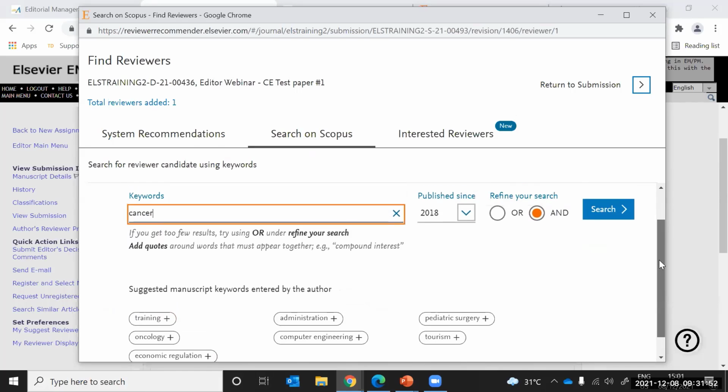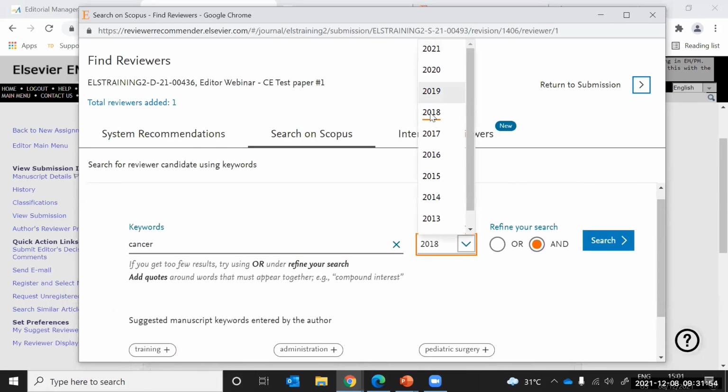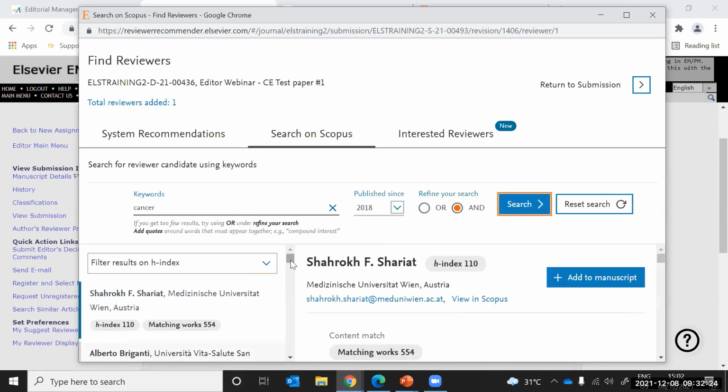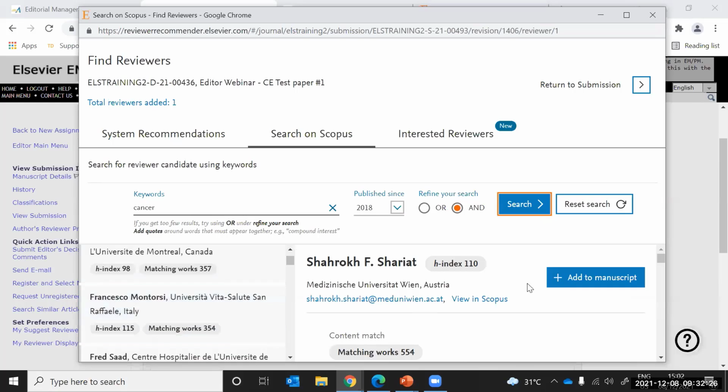And then you can see the articles published since which year. And you can also use your selectors. If you're going to use multiple keywords, you can select if you would like to search for reviewers based on both the keywords or just one single keyword. And just clicking on the search button here, the search results will be displayed. So again, you can choose the reviewers and you can add them to your manuscript here.